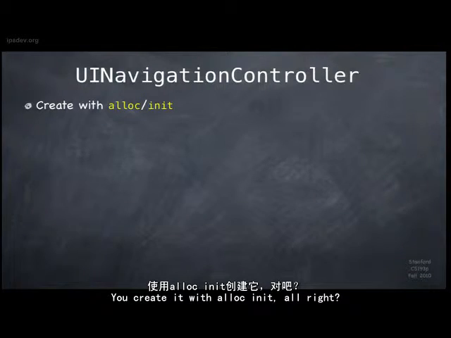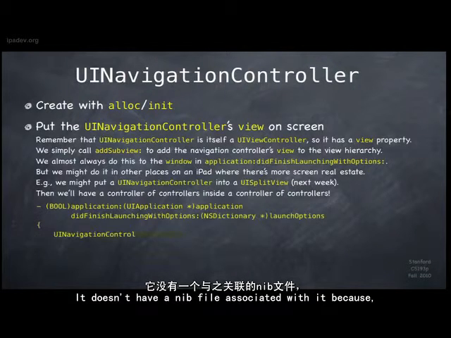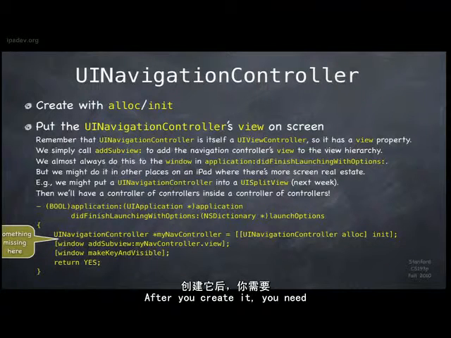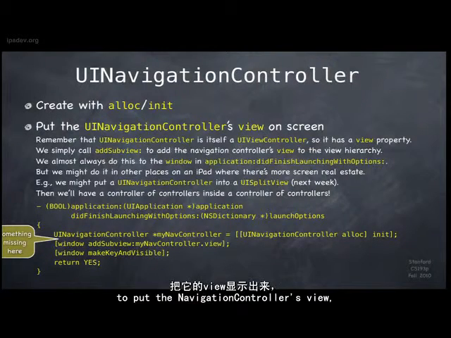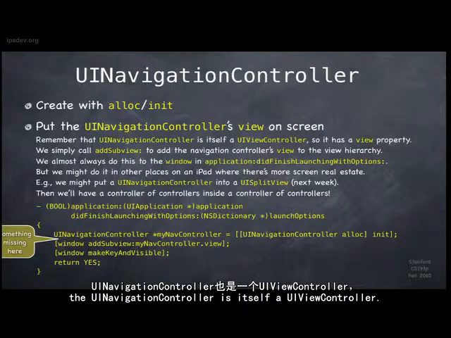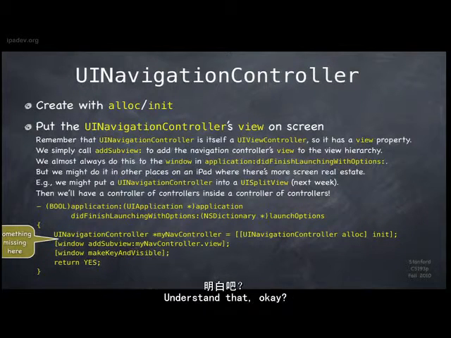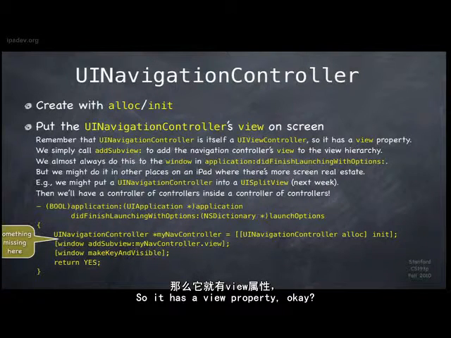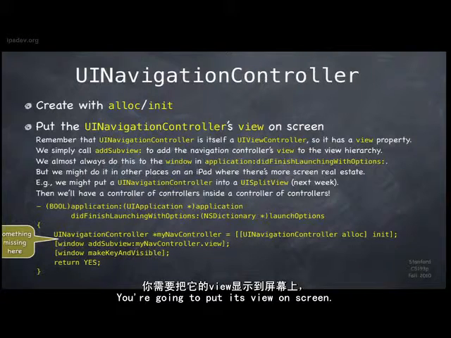All right, so navigation controller, how's it work? You create it with alloc init, all right? It doesn't have a nib file associated with it because, again, it's going to use other controllers as its view. After you create it, you need to put the navigation controller's view, meaning its view property. The UINavigationController is itself a UIViewController. Understand that, okay? UINavigationController is a UIViewController. So it has a view property, okay?